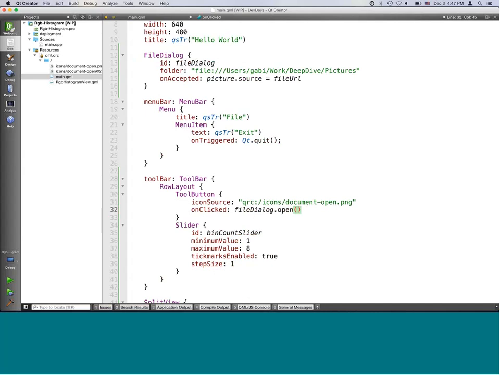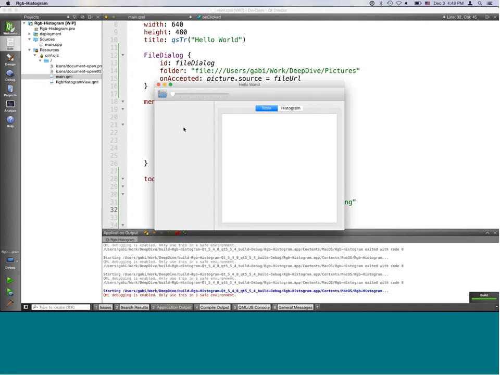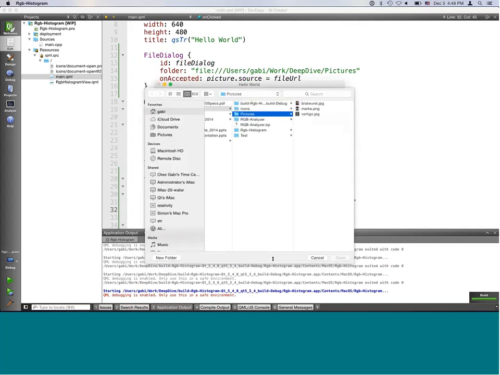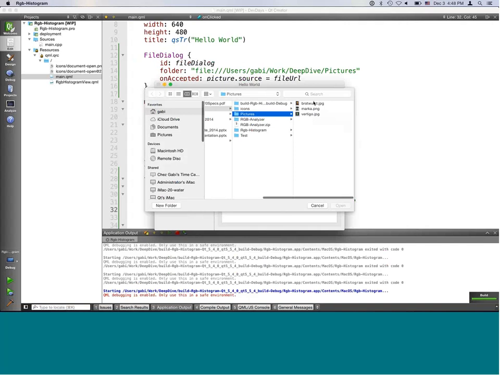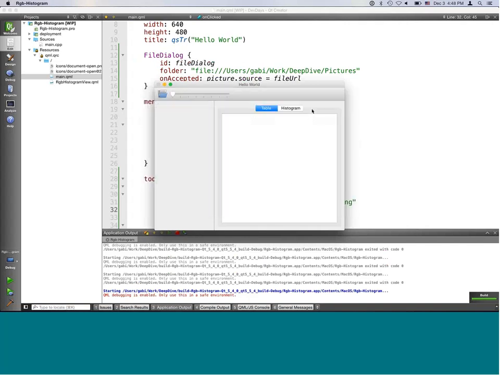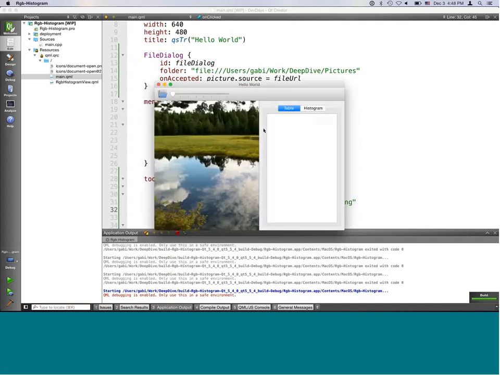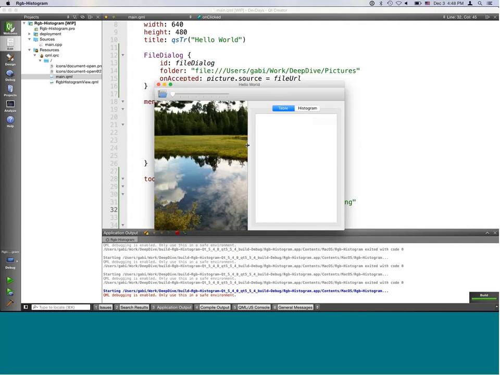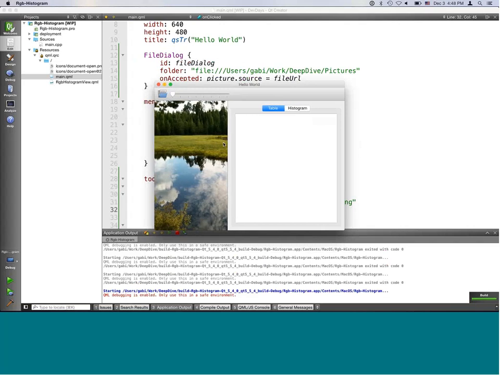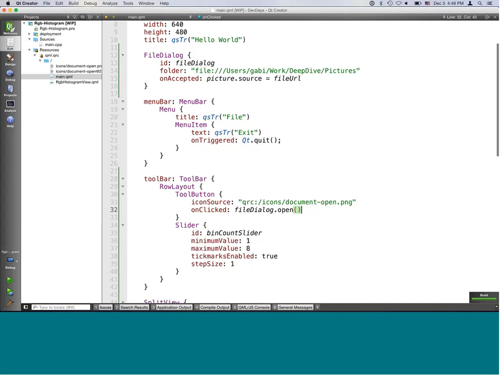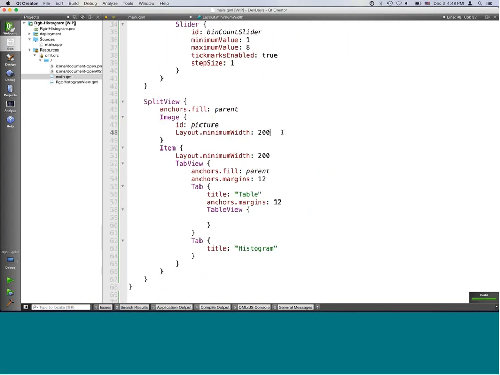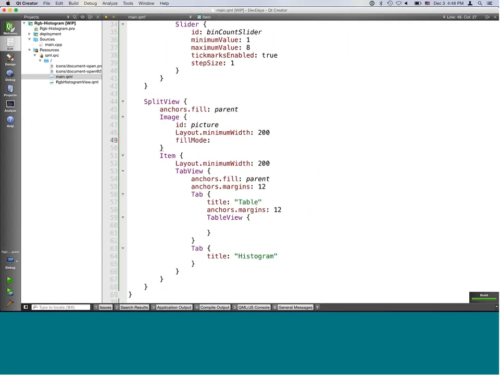Okay, let's see if it works. We click the tool button. We got the file dialog open here. Let's select this image, and it's displayed. Good. Okay, let's fix this resizing issue, but basically it's working. The resizing issue is just the fill mode here, image preserve aspect.